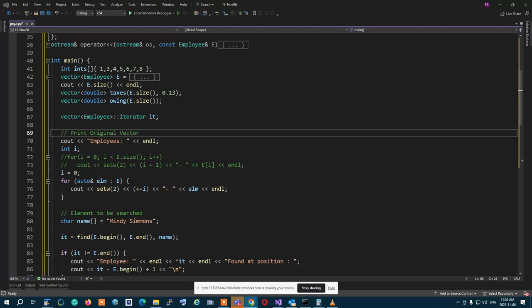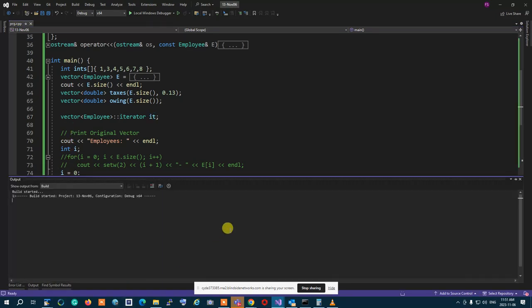Okay, then what we need to do next is to be able to iterate through the employees. Therefore, I'm going to create an iterator of type iterator for vector of employee, and I'm going to call it IT. And the IT is the iterator that I'm going to use for the employees. So to go through the employees and show them, this is what I'm doing.